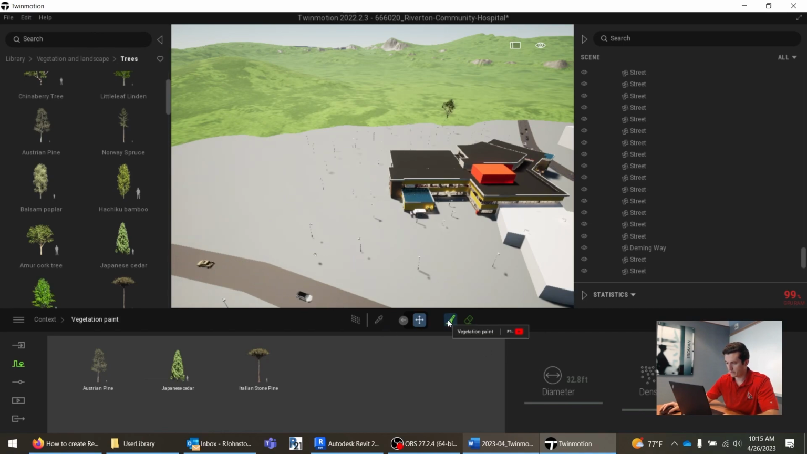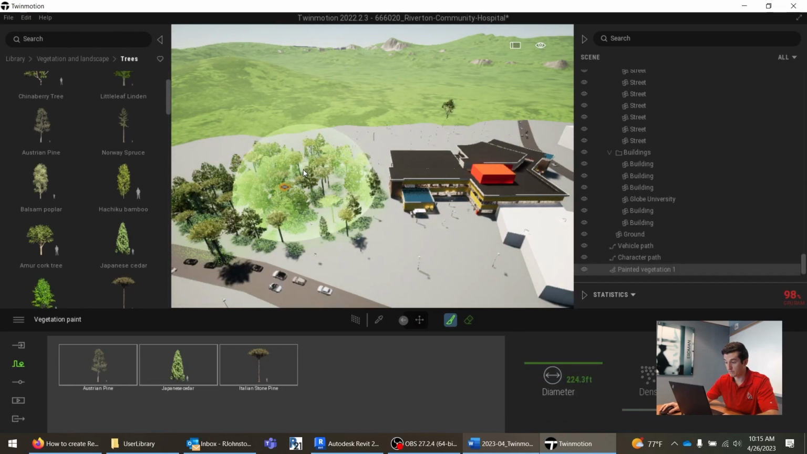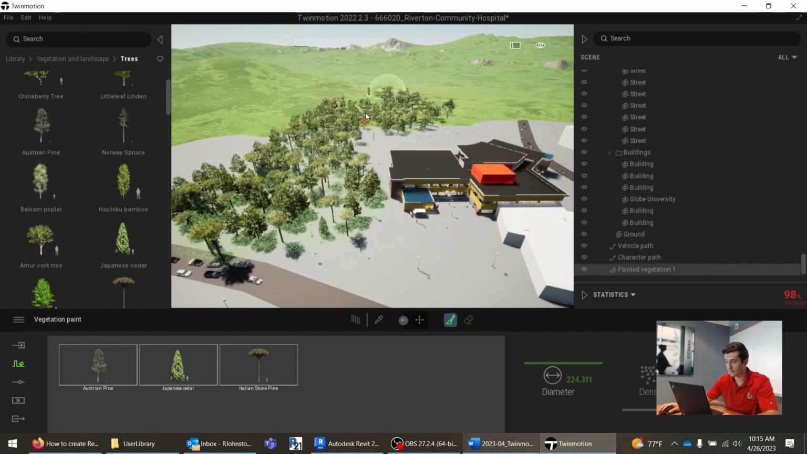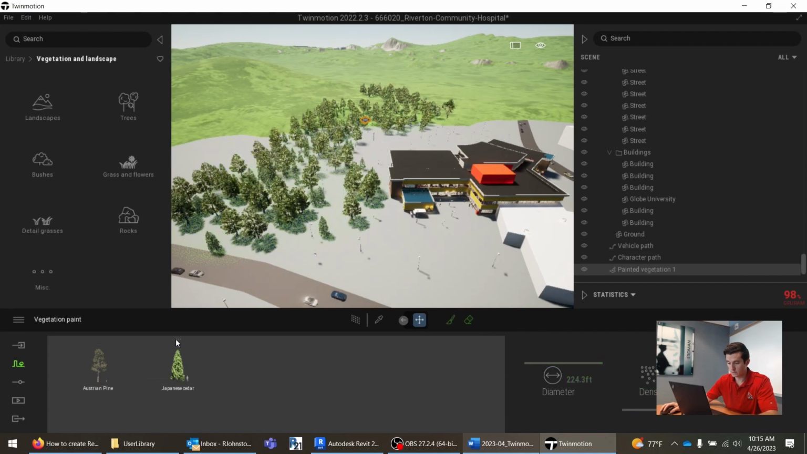I'm going to go with vegetation paint here. We're going to increase that diameter. And I can actually just paint a forest, which is kind of cool. But it doesn't have to be trees, which is another cool thing. Delete.